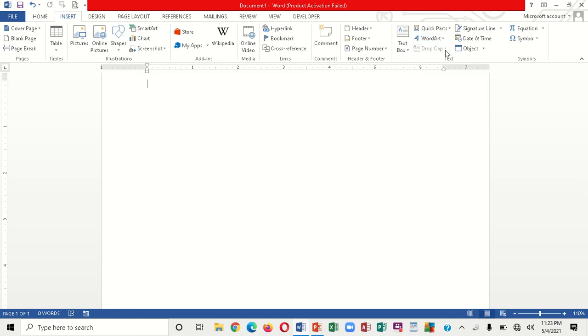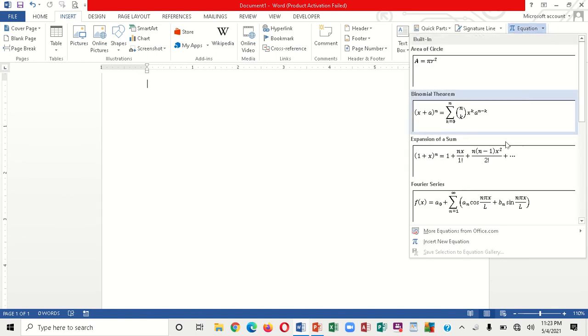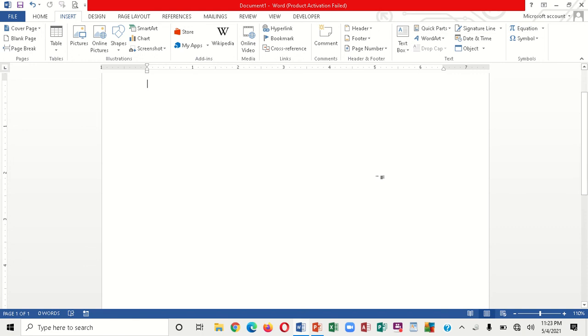And all of that, you can do a drop cap here, right? You can even put in a signature line here from Microsoft. I can put in time, date and object. But if you click right here, you can get some symbols to put in the document. You can also get an equation here to insert. So very important, right? You click on design now.